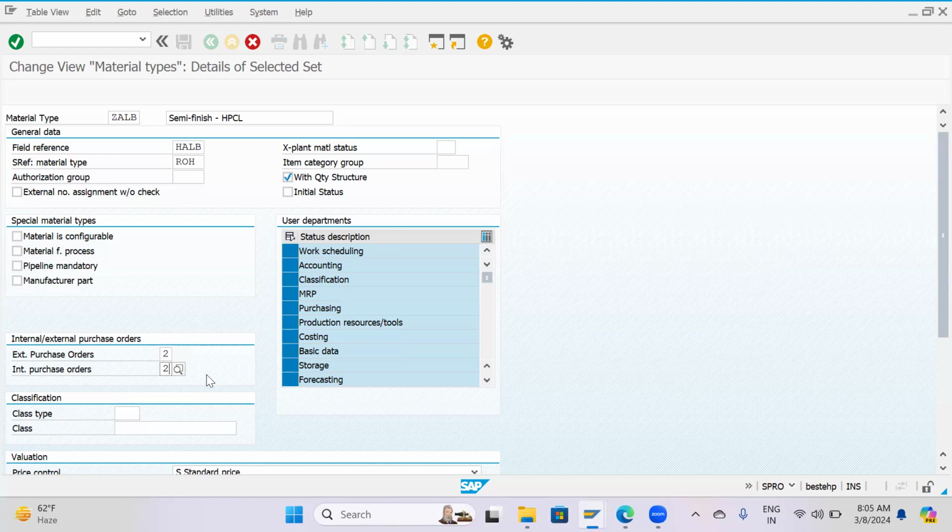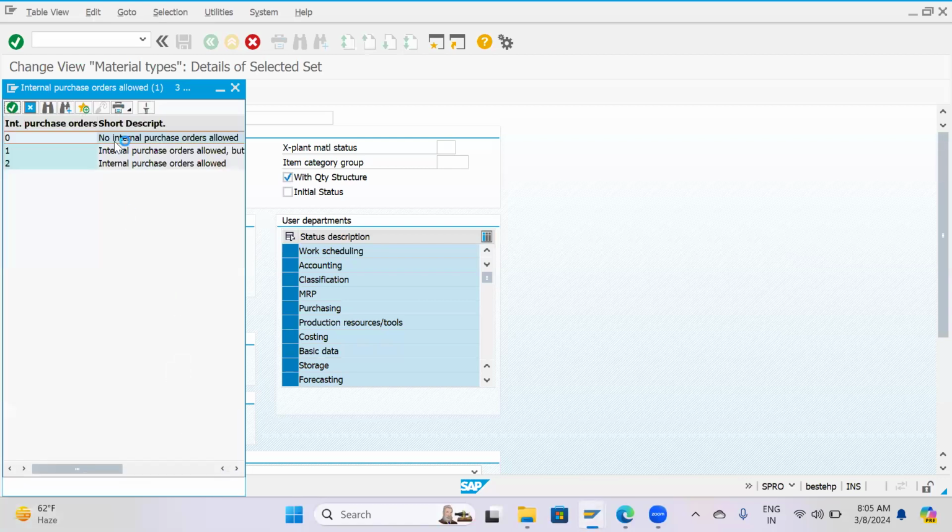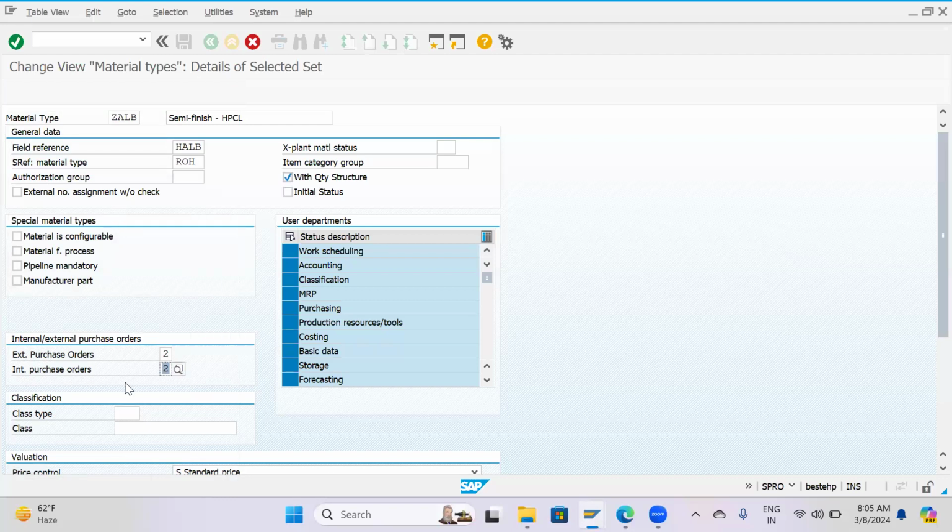But we observe that in the Pimpri plant, right, it is already there. So you internally send the material, so you can procure it. So for internal purchase order, if you don't want to allow it, then you set no purchase order allowed internally. And if you want to allow it, just make it allowed.